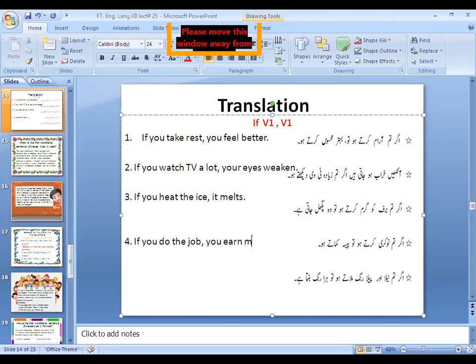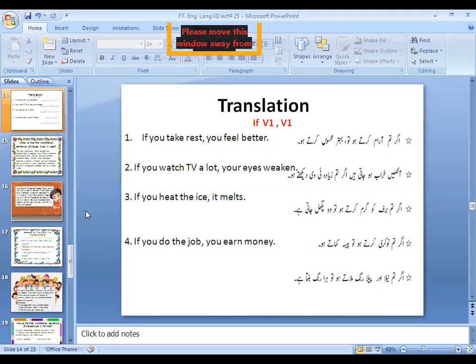ठीक है, now this last one, अगर तुम नीला और पीला रंग मिलाते हो तो हरा रंग बनता है. If you mix blue and yellow color, it makes green color. Okay, if plus present simple plus present simple, this is the zero conditional what you have to do today. Okay, and conditional one we will also do.